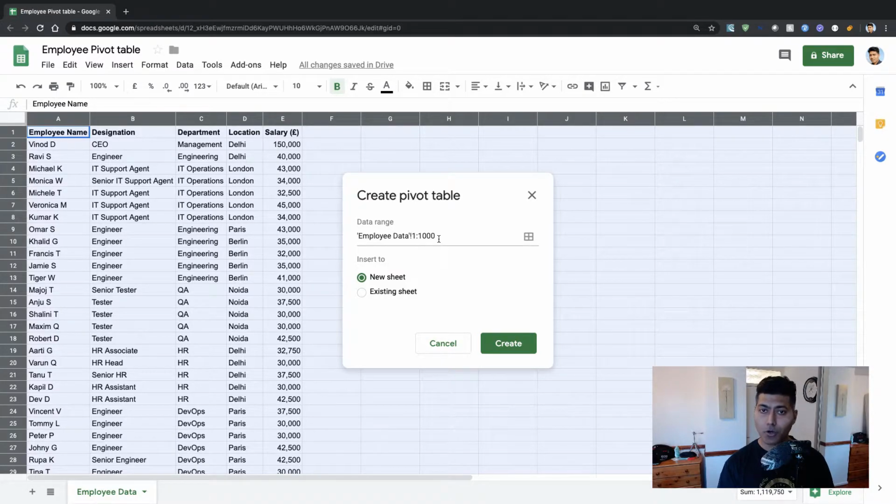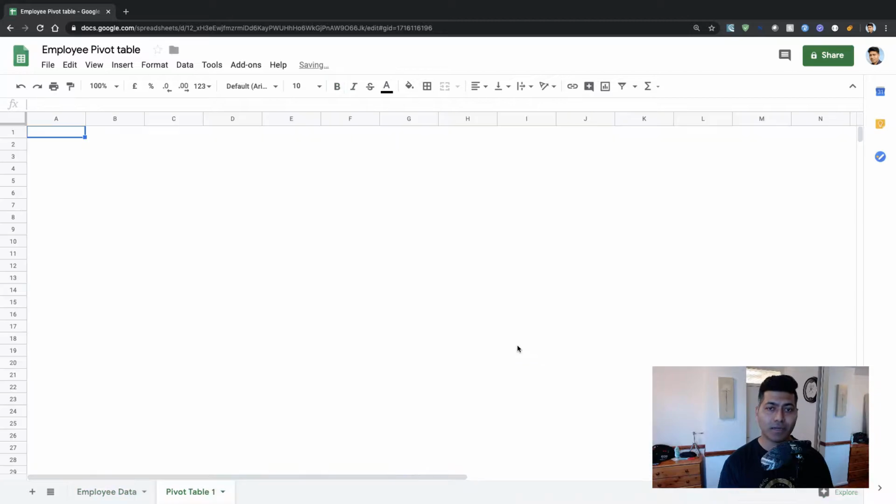On top, you have the option to change or modify the data range. Right now the data range is this sheet called employee data, and we are working in this sheet ranging from the first row till the 1000th row. We can of course change it later. So let us not worry about this for the time being, and quickly create a new pivot table.